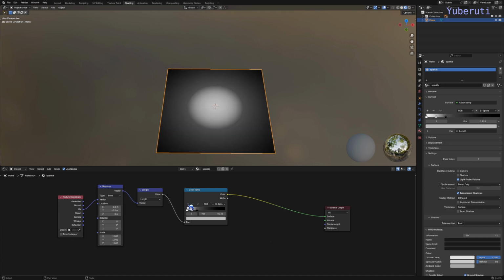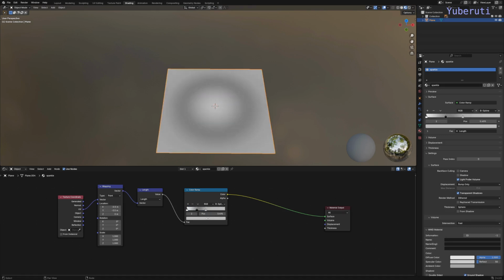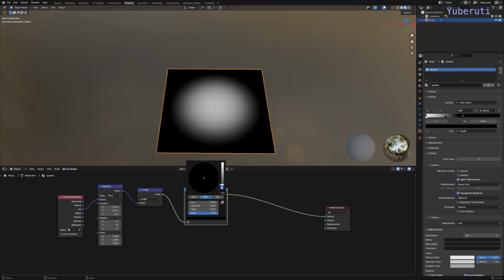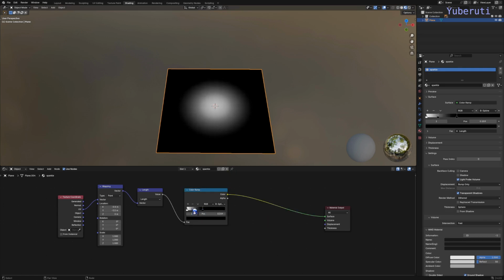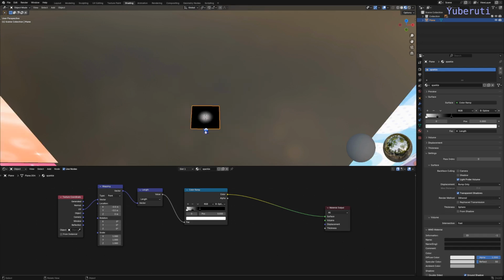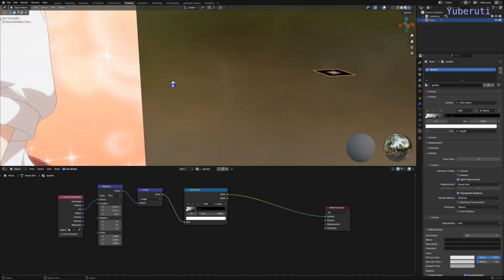So we can also add in another stop here and change it to black so it's completely black. Let's tweak this so it's roughly around the middle. All right, let's just do that for now. And this is going to be the center of our sparkle. Again, that's this part here.